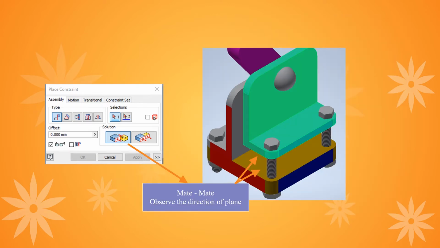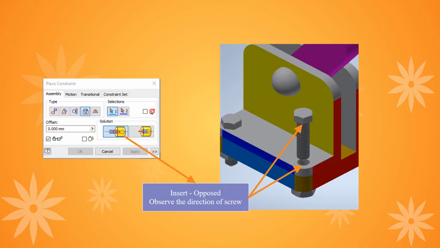If both planes or surfaces are facing each other, then use mate to assemble them. For cylindrical parts such as screw and nut, normally use insert.